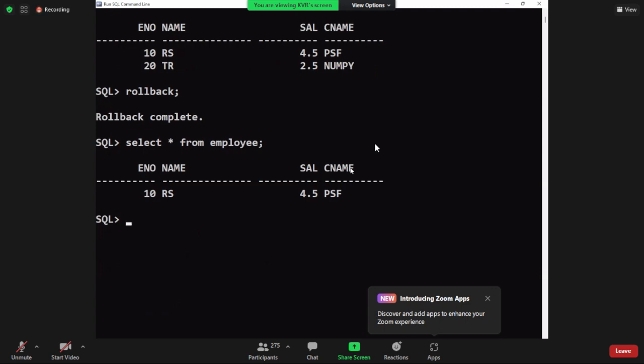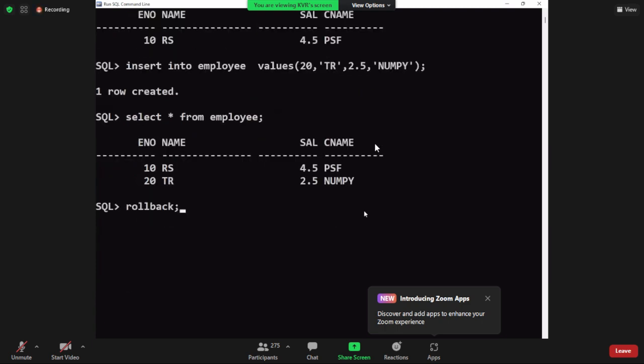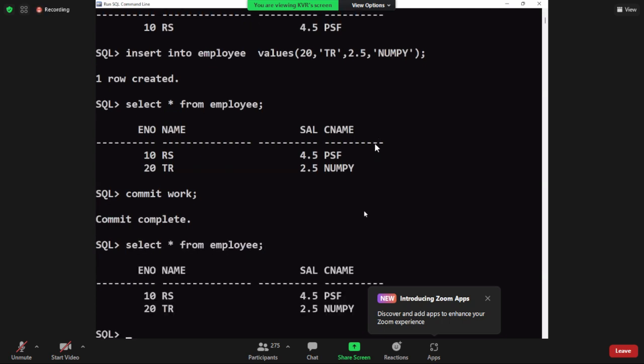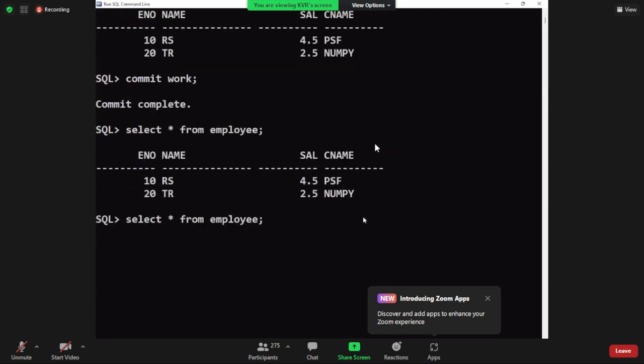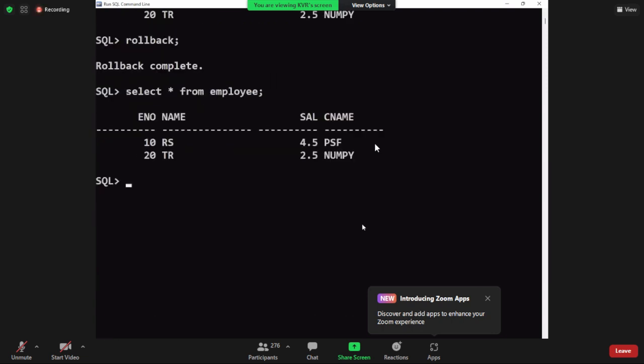Are you getting it? Now, once again you insert. Now see that. Now you do what? Commit you say. Commit work. Commit underscore work or commit work you say. Now say select star from employee. Now data is there. You say rollback for your understanding purpose. Still the rollback was not completed. Am I getting this data or not? Easy or difficult? Easy. Can I go for writing?